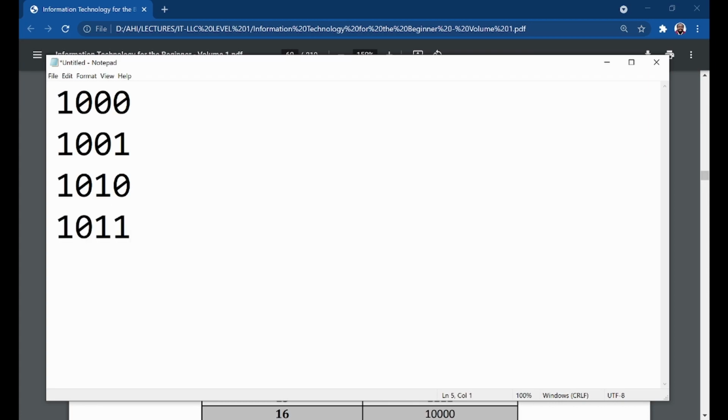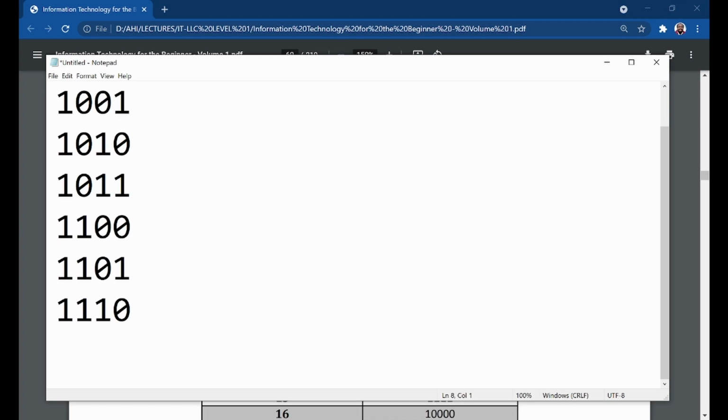1 0 1 1. Excellent. Next one is going to be 1 1 0 0. Then 1 1 0 1. Then next one will be what? Yes, 1 1 1 0. Next one will be what? 1 1 1 1. Excellent. So just learning how to add 1 bit to the previous bits will help you a lot.